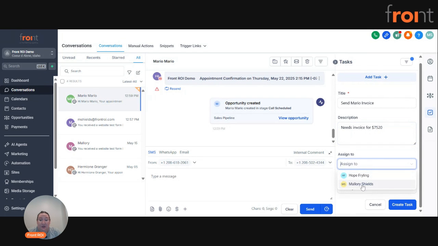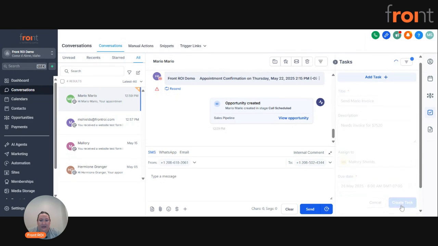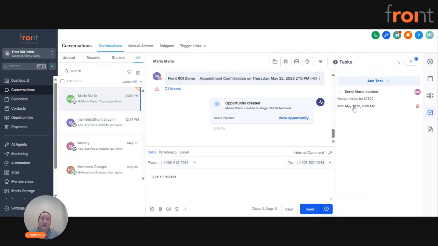You can assign it to your team member. So let's say Mallory does all of our invoicing. She's our accounting expert, because I do all of our invoicing. And then you can set a due date. So if it's something that needs to happen now, it can put it right to the top of their priority task list. If it's something like, let's say we'll send over an invoice on Monday, I'm selecting the 26th, and then you can select whatever time you want that task completed. So if you set it for 8 a.m., that's when it'll make a due date for your team member. You hit confirm, create task, and now Mallory has a task due the 26th at 8 a.m. to send out that invoice.